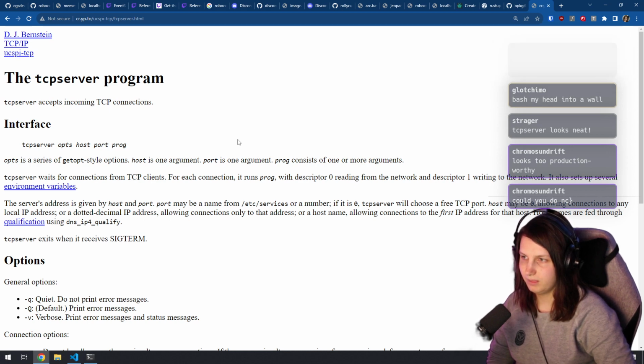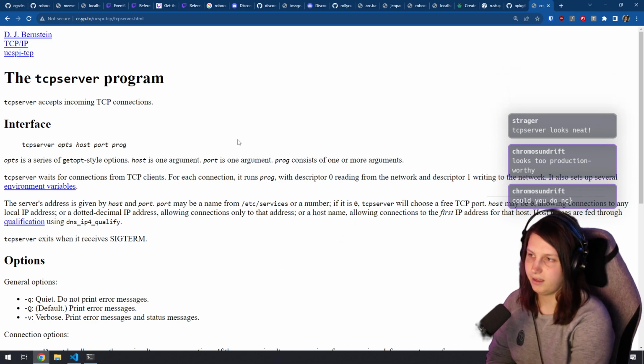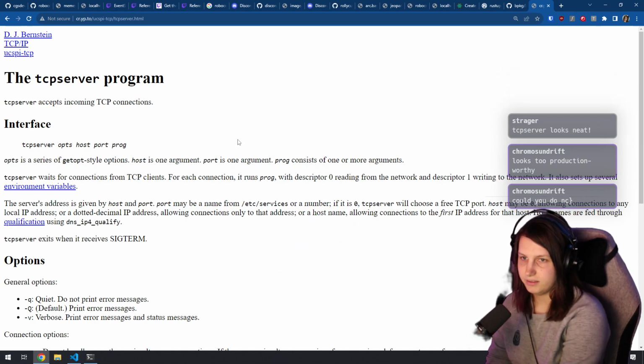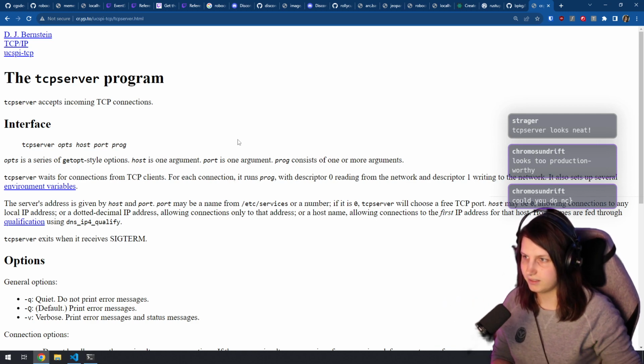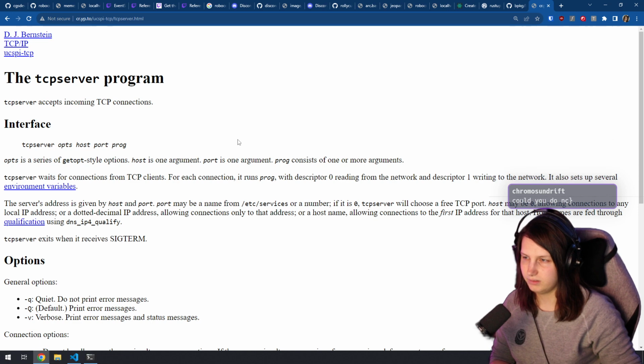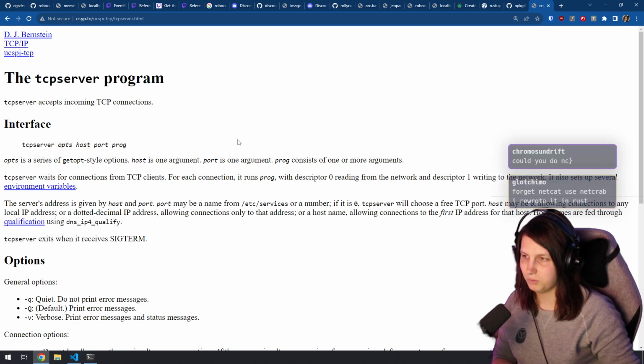So the problem with Netcat is that you can't multiplex the connection, right? You can't listen to multiple clients at the same time. And Netcat hogs the port with the one connection. I don't know what words to use, but forget Netcat, use Netcrab. I rewrote it in Rust.